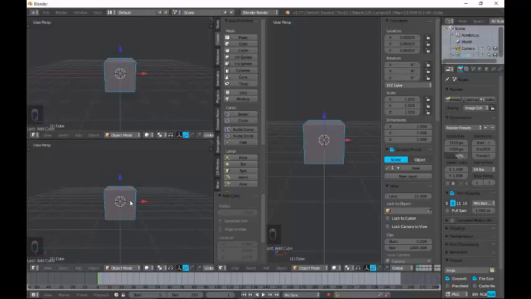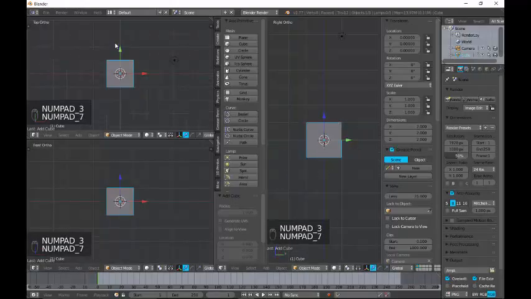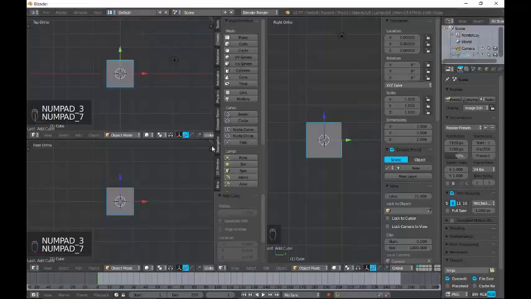So I can put with my mouse, numpad 1, that's my front view, and this 3, my side view, and I can put this as 7 as my top view. These views can also be manipulated from the top here. There are some defaults that are already prepared by Blender. Let's say there's the animation, the compositing, the default, the game logic, just the ones that you want to use. So usually I like to work with these views since I can see all angles.